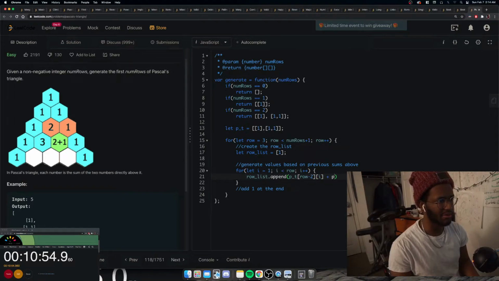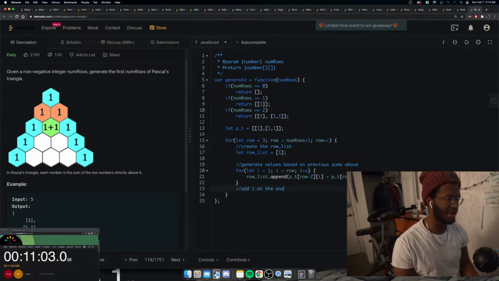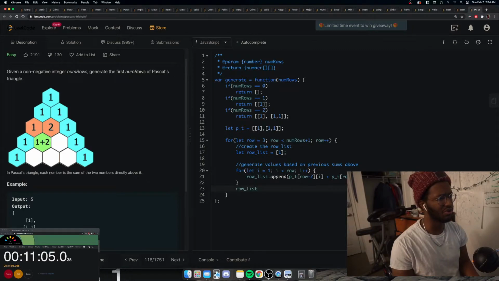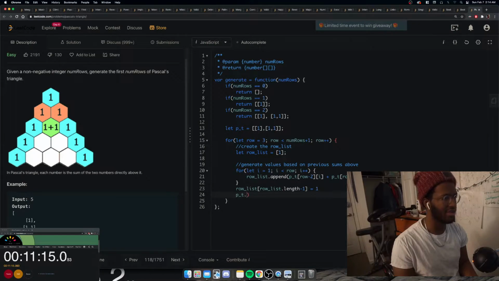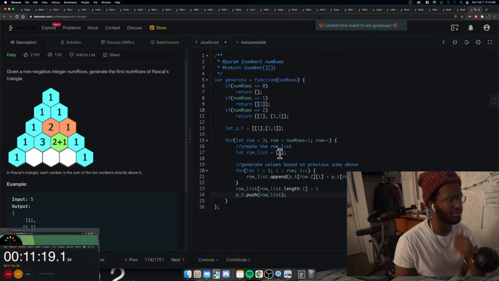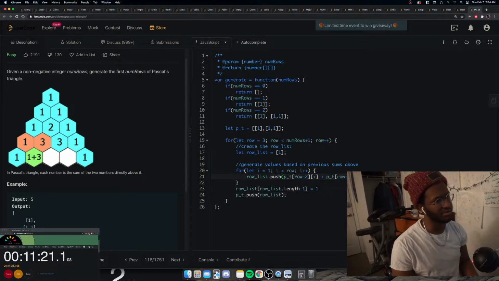Yeah, that looks good. And then we can do p sub t sub row minus 2 sub i minus 1. I think we should be good there. And I think we just have to make sure to do row list sub row list dot length minus 1 is equal to 1. And then we can do p sub t dot append. Oh no, it's not even append, it's push in JavaScript. Row list. Boom. I'm going to change this to push, and then at the end we'll return p sub t.